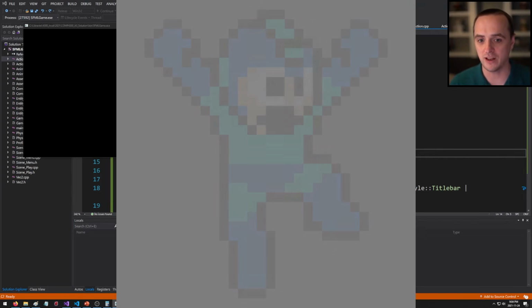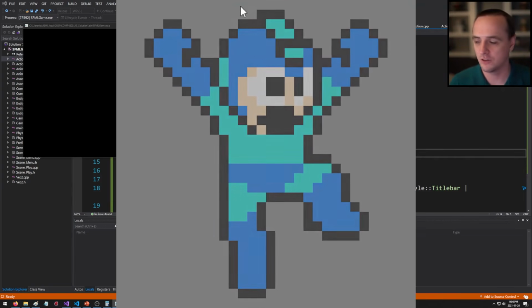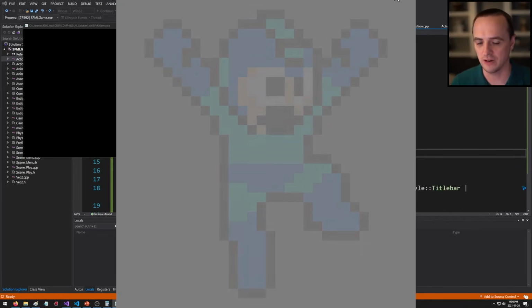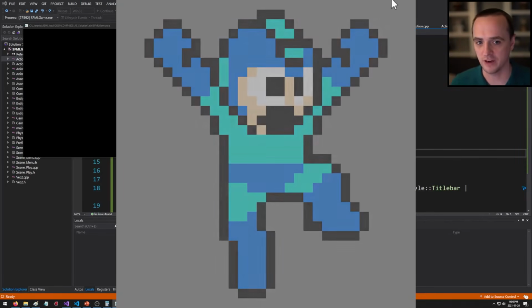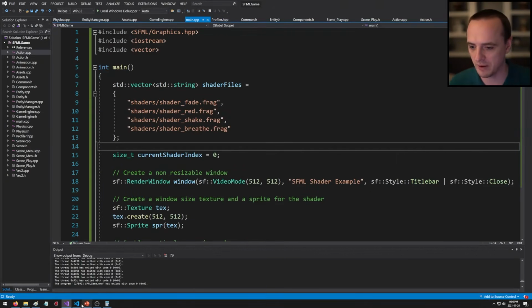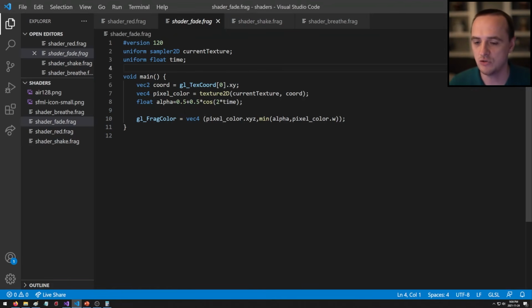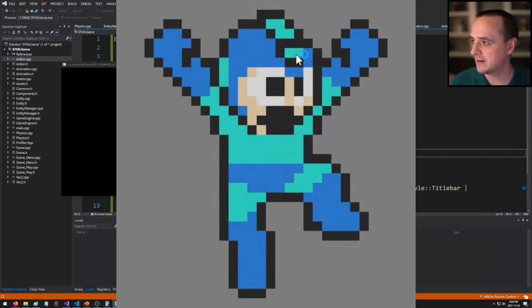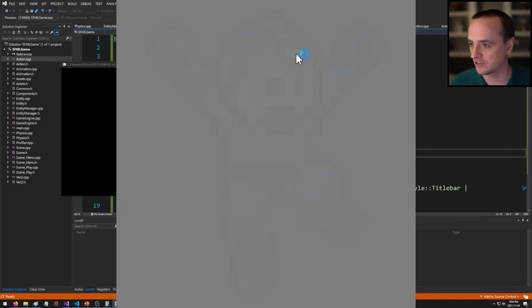So this is what we could have for the fading of Mega Man, for example, right? This is that shader applied to Mega Man. Now, the cool thing about shaders is that you don't need to recompile your program to change the shader. So here, if I wanted Mega Man to blink really fast, let's multiply the time and we'll run our project again, which doesn't need to be recompiled. And now Mega Man is blinking much faster.